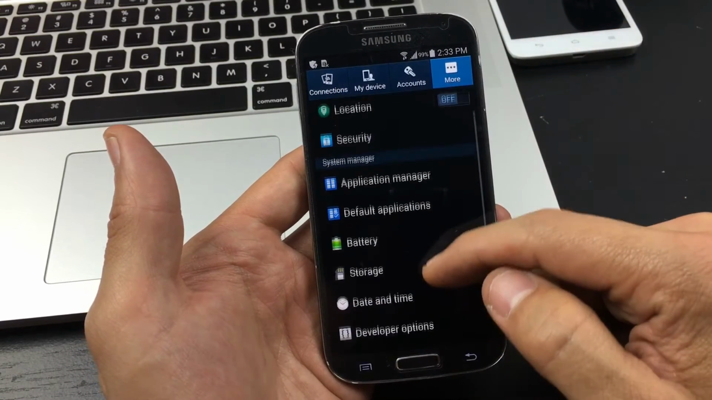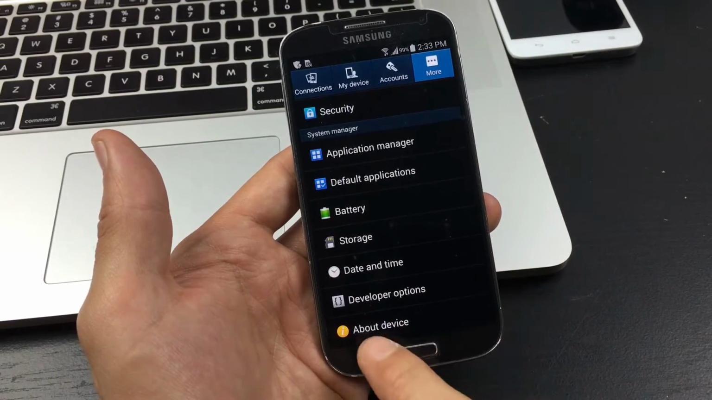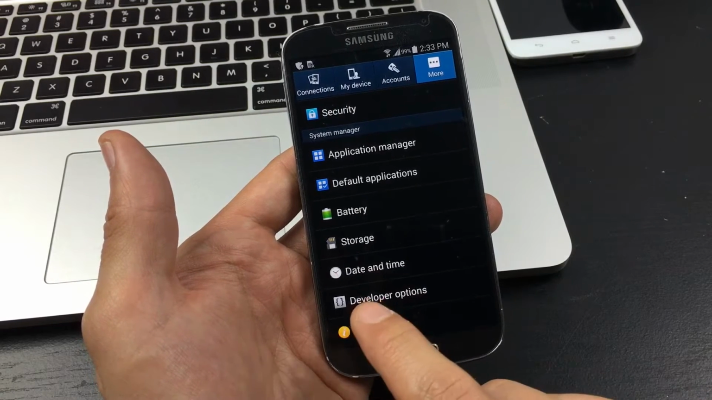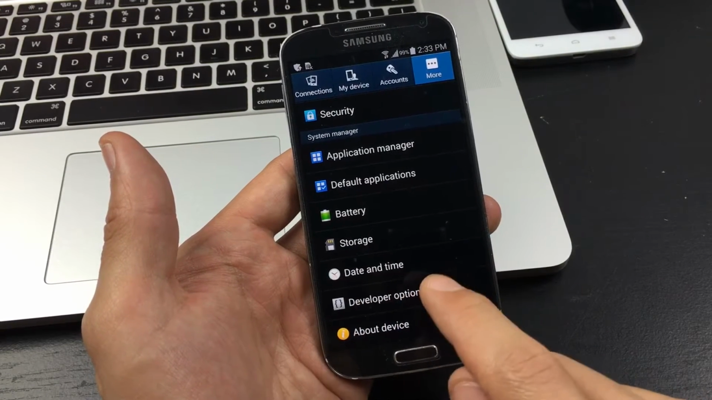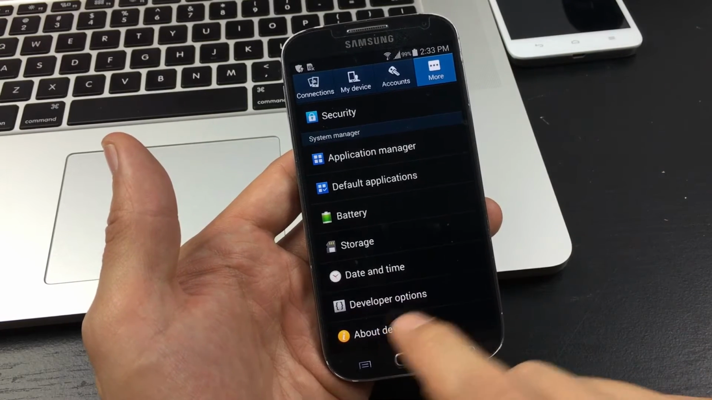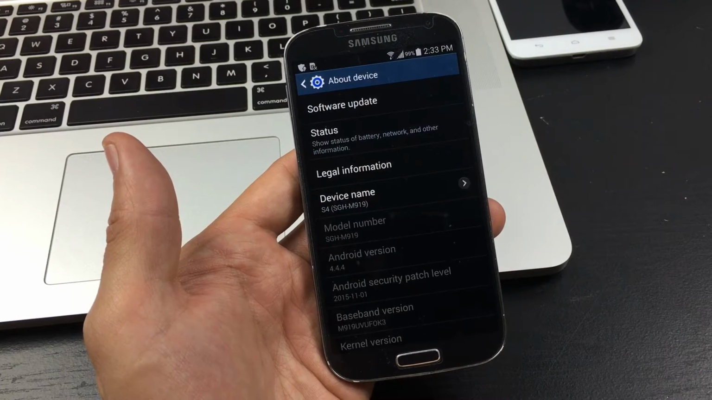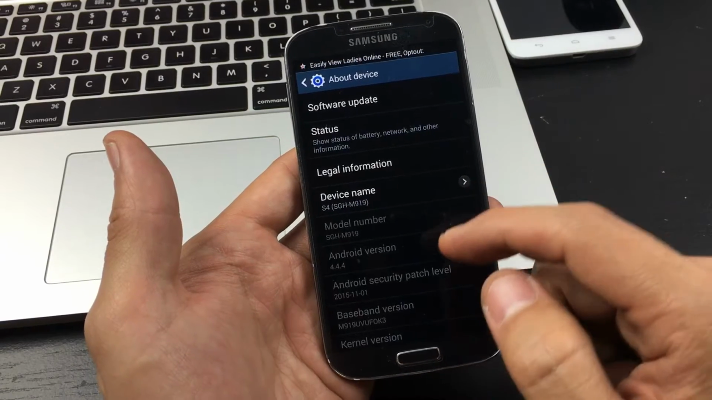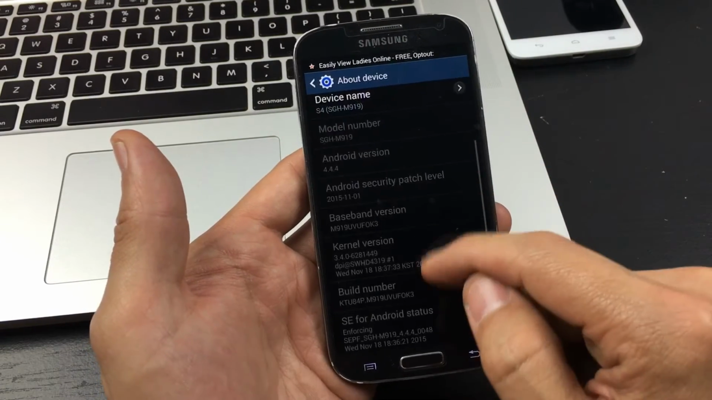Now you just want to scroll all the way down to the very bottom, and it says about device. Now I already have developer options on here because I already enabled it, but you're not going to have this on here. So what you want to do to enable it is simply tap on about device. And then from here, you want to look for build number, okay?